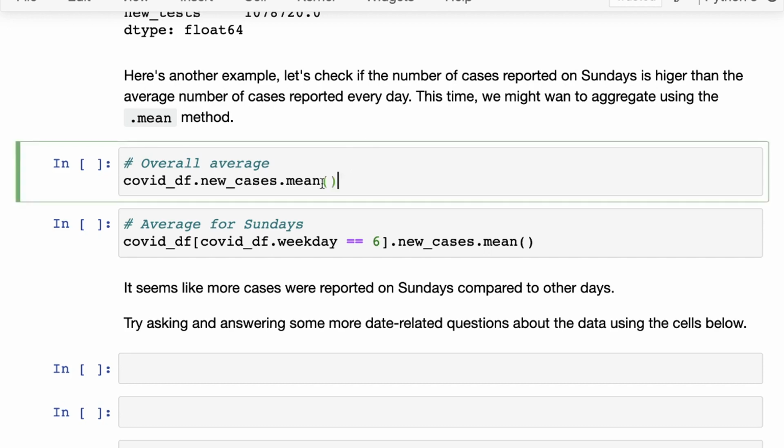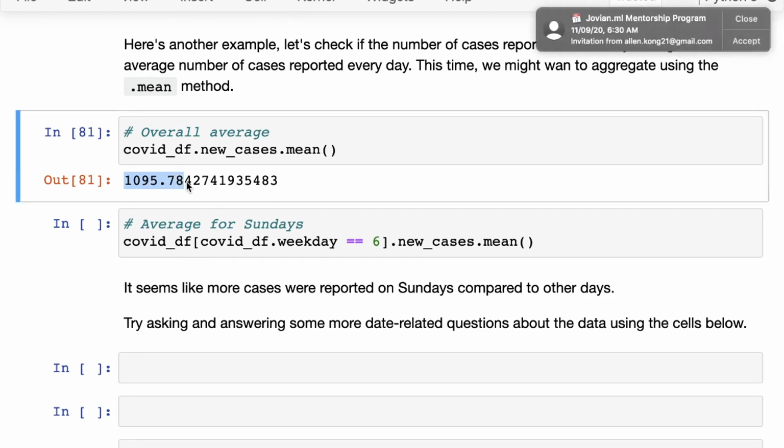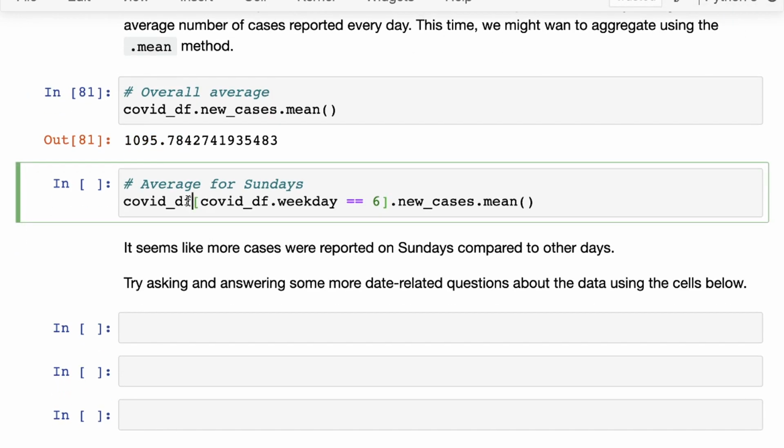So for the overall average, we can say covid_df.new_cases and call .mean on it. So it seems like the overall average is 1095.78 cases per day. And the average for Sundays, it looks like is covid_df. So first we extract out the data for Sundays. We say covid_df.weekday equals 6, and we pass that as an index.